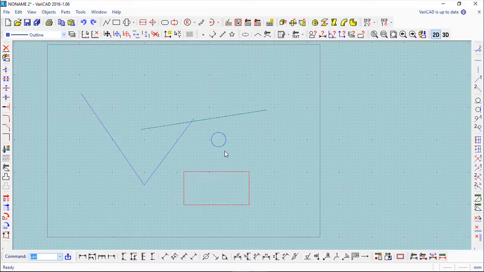So these are the four kinds of attributes we have in VariCAD. Again, layer, color, line type, and visibility. And I think these examples show you easily how to work with these functions.